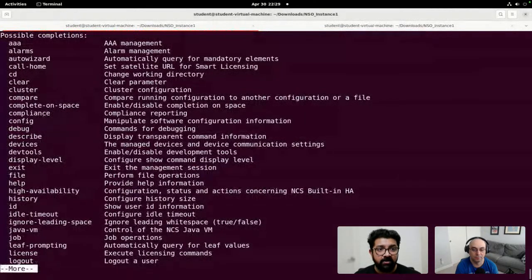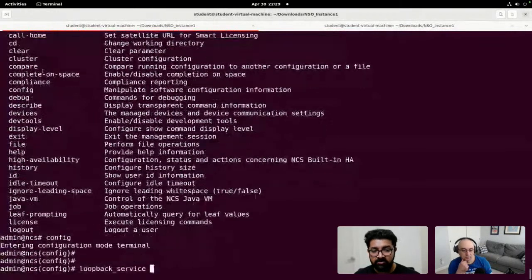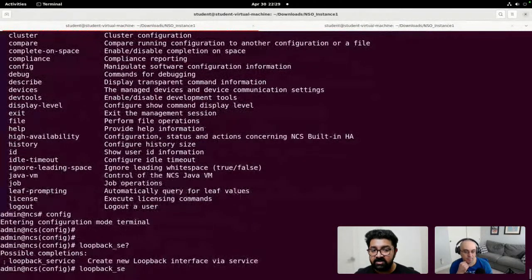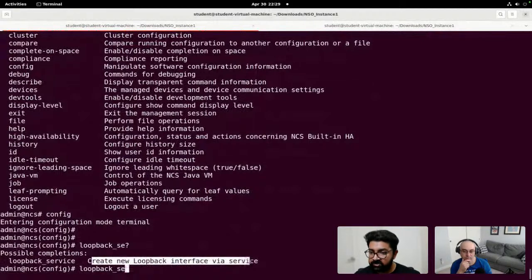Now, this particular service, loopback service, actually enables a new command in your CLI called loopback service. So if I go to config mode and say loopback service, there you go. Or if I just say loopback and give a question mark, you can see this is a command. It says create new loopback interface via service.